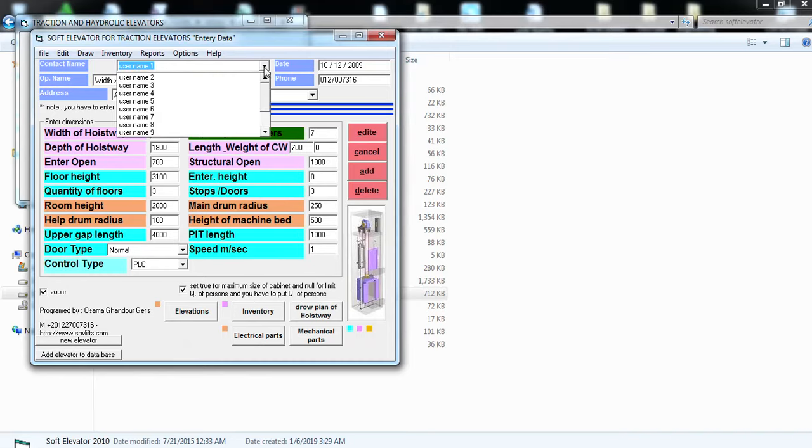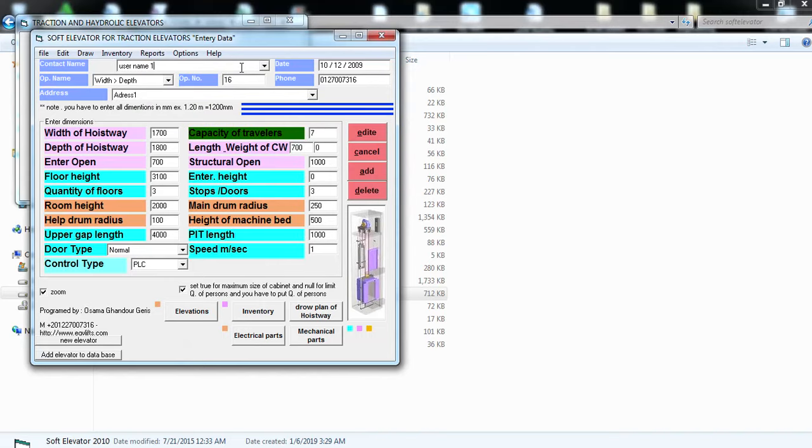Here is the archive, the database for the previous operations. We select the user name. Then all this data is according to this username, username 1. This person is the manager or the owner of the building. This is the date of the installation. This is the address, this is the phone number, and this is the technical information about the lift.